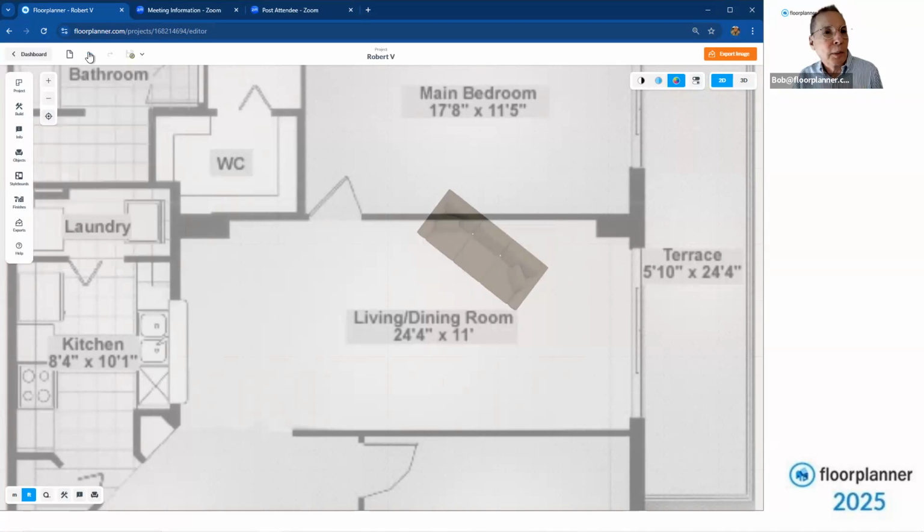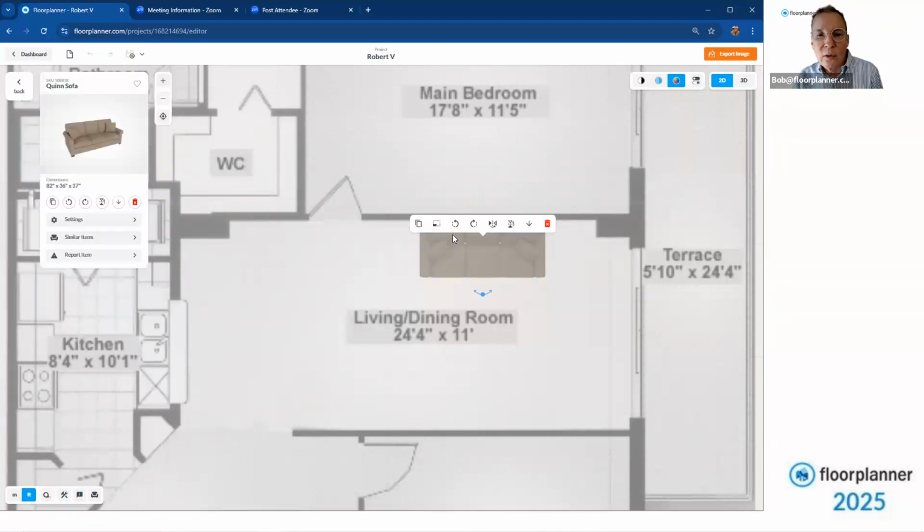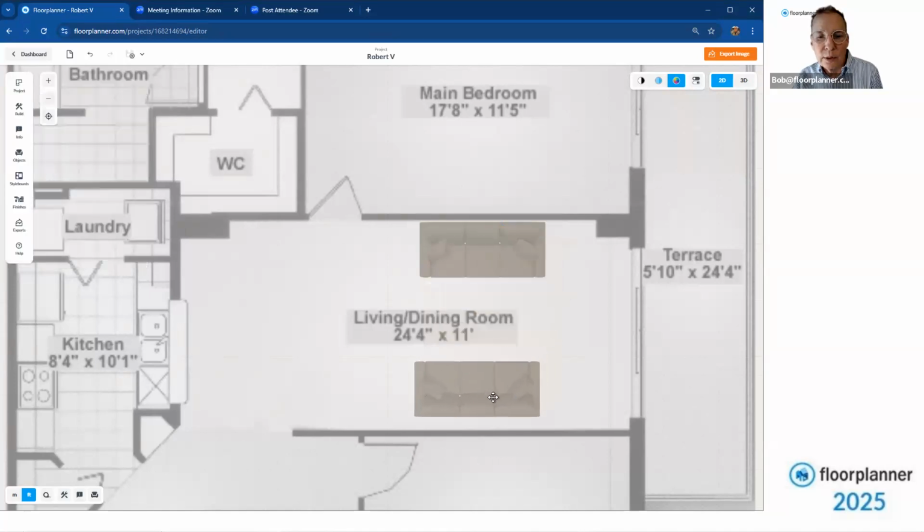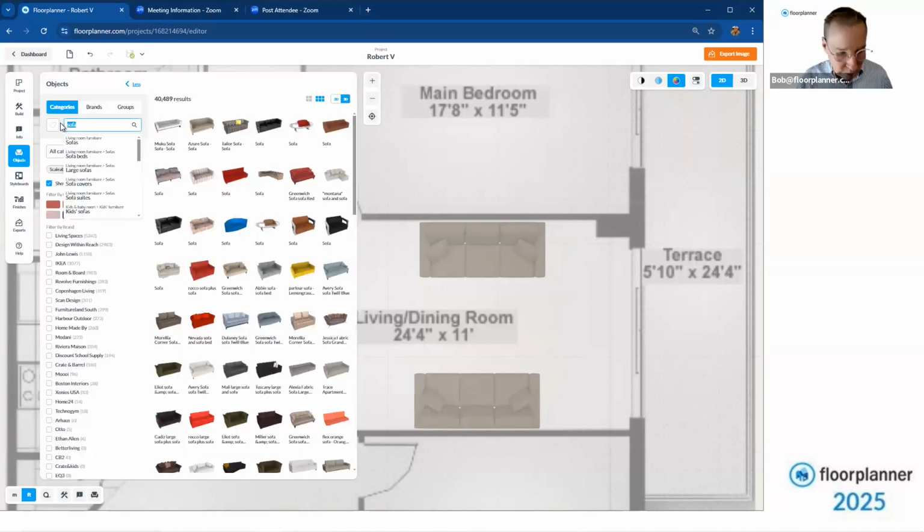Remember, we have our undo button to put it back the way it was. I could select the sofa, I could copy the sofa, I could rotate the sofa, and I could put the sofa across on the other side of the room. Space planning, great. Now we could go to our objects and keep populating other items in there.